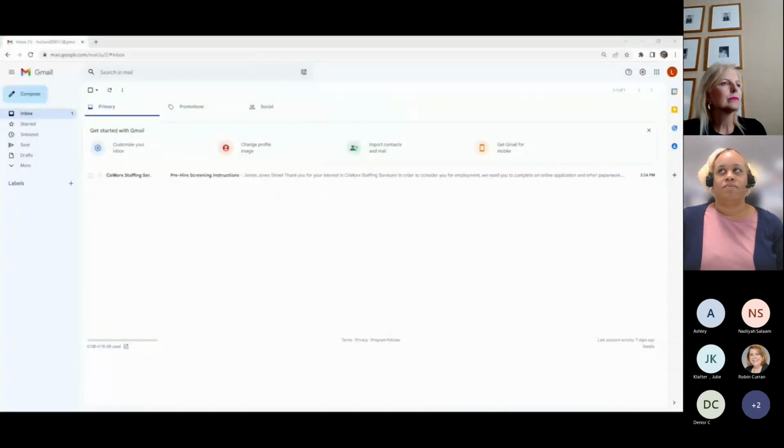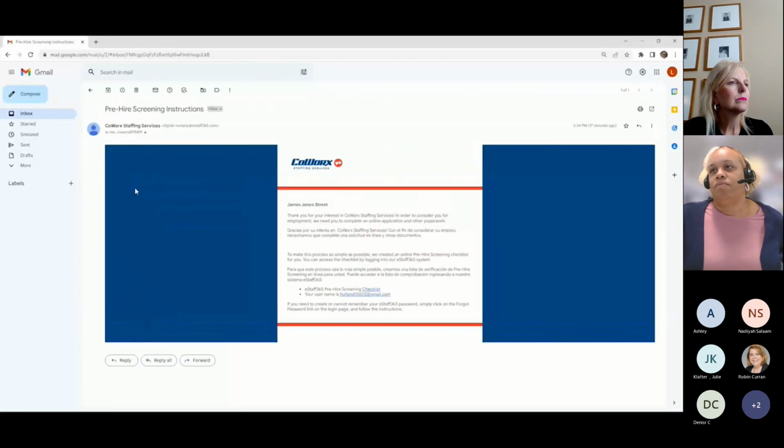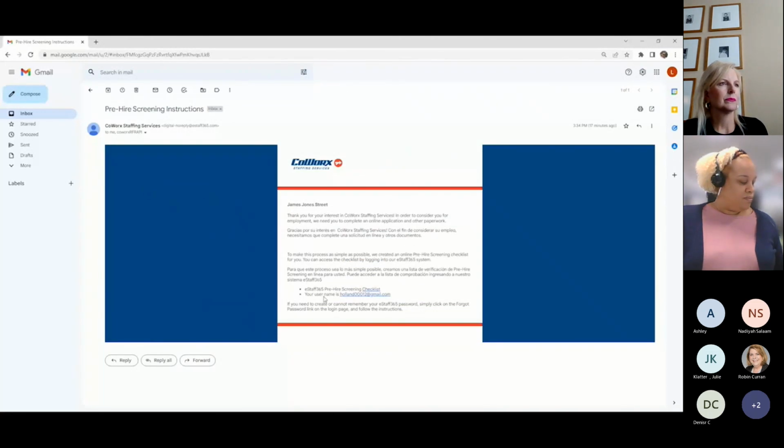When you click on the email from digital-noreply@estaff365.com, you will be prompted to this page. You'll see 2 bullet points. The first bullet point is your checklist for all of your onboarding documents, and your username is listed there, and that is your email address.